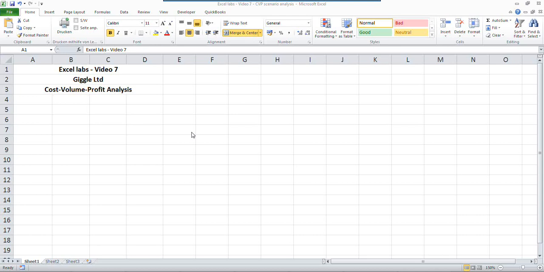Now, what are we going to do? We're going to construct a table in which we're going to calculate a break-even point in both units and in pounds, and then we're going to modify this table in order to enable us to perform a scenario analysis, testing all three scenarios which you have laid out in the instruction sheet, and then answer the following questions.